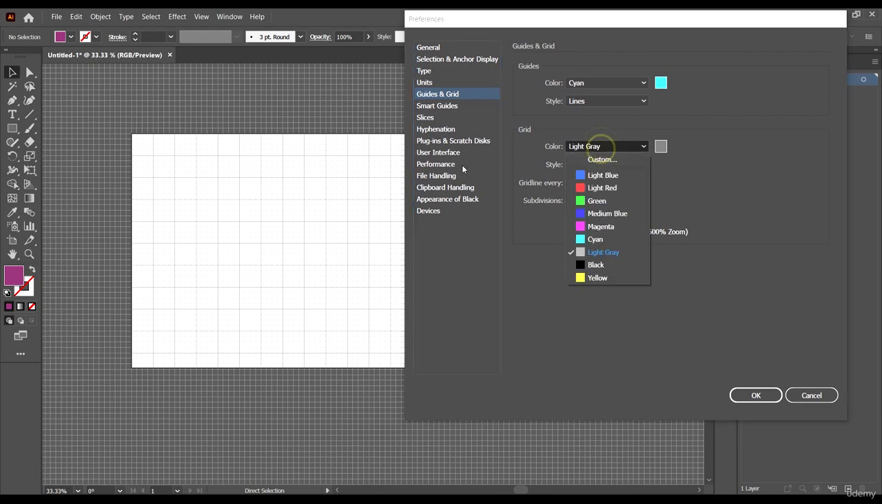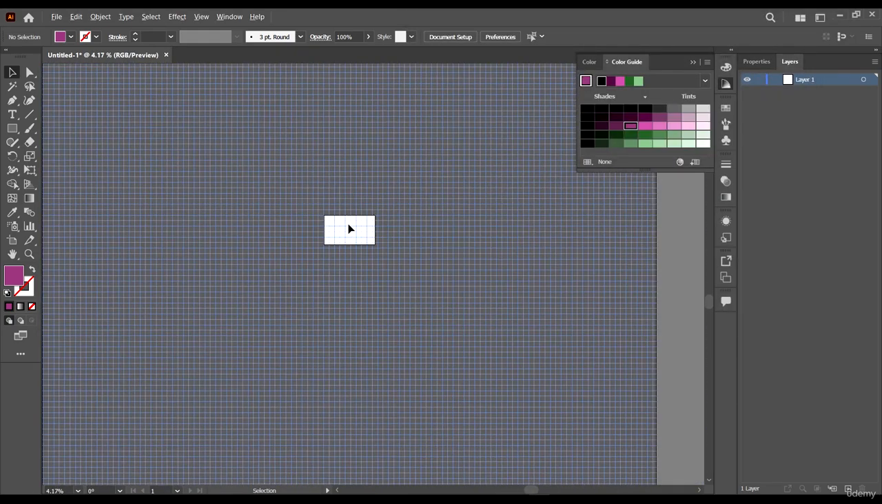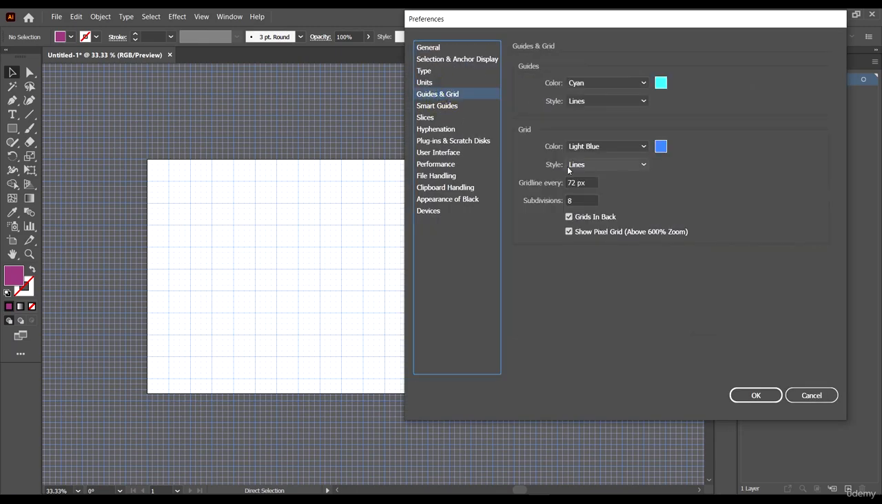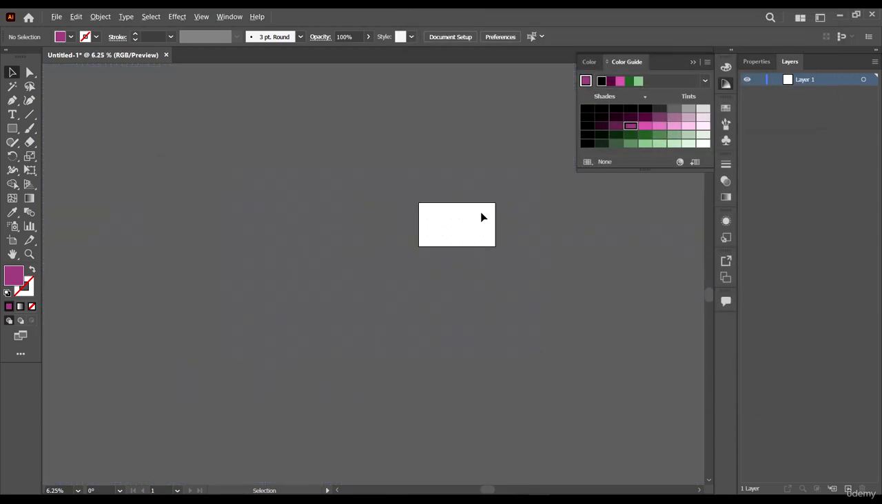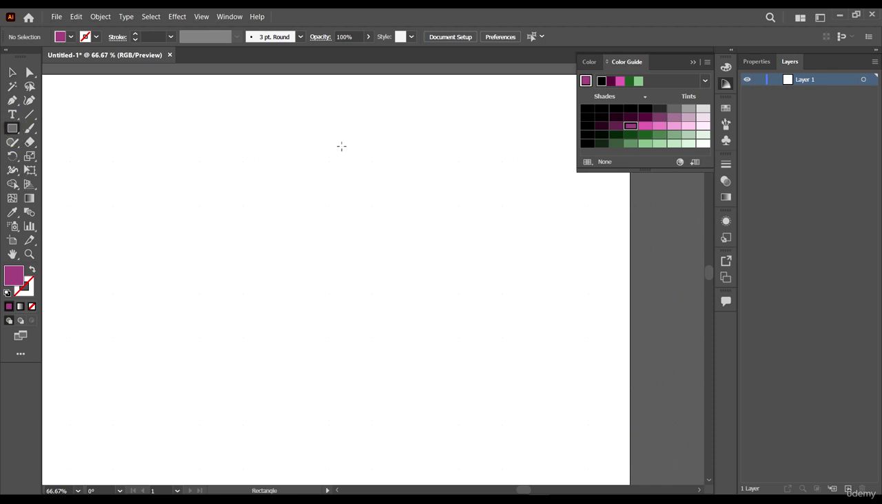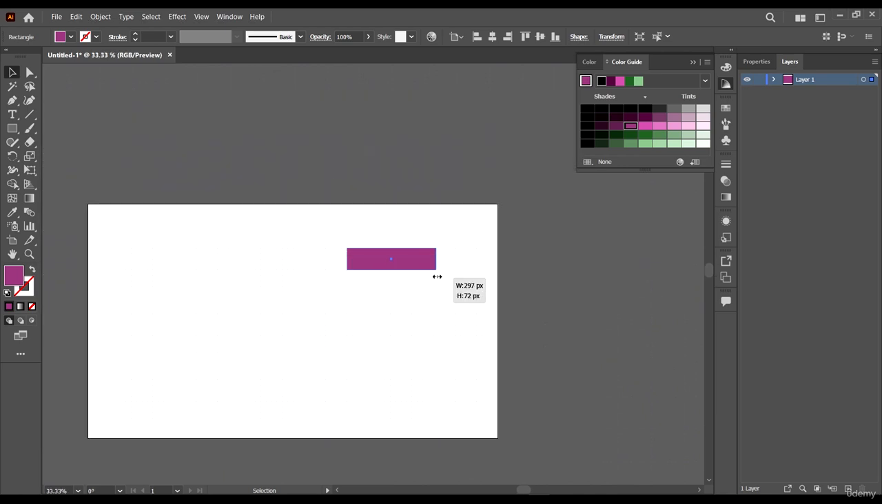Now we have the color, that's the color of our grid. We can make this blue, and okay, right away we can see that our grid has changed color. Ctrl K again, and we can change the style from line to dots, and right away when we zoom out we'll see that we have tiny dots. That's now how our grids will be. And we can see that they still snap, even though they are barely visible, they still snap.